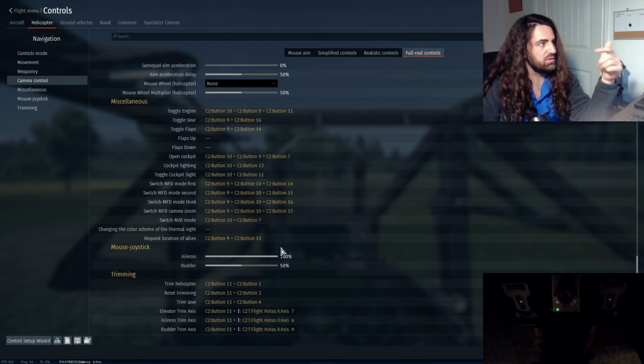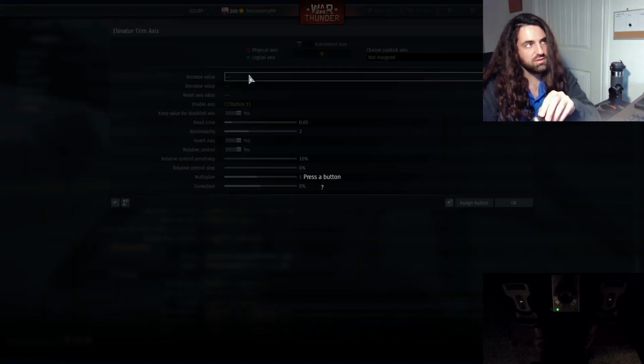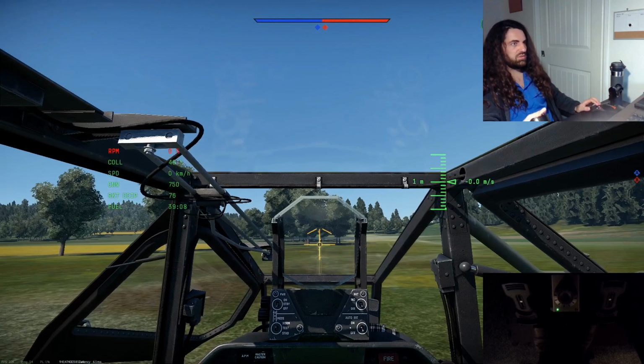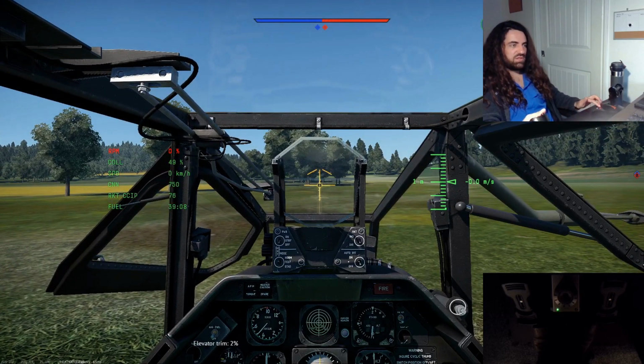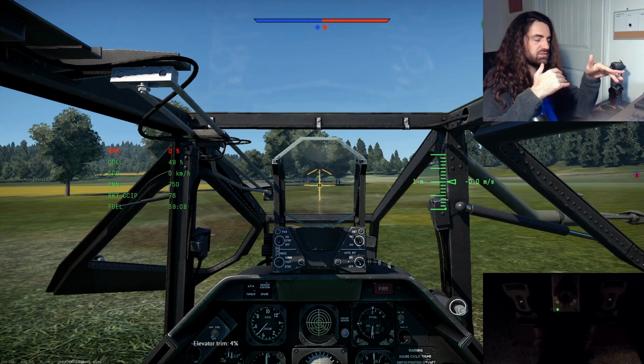So if I do the elevator trim to the buttons, so up and down, so I'm looking up and down, it also does not overlap. So as long as they are the same buttons or axis, it won't overlap.